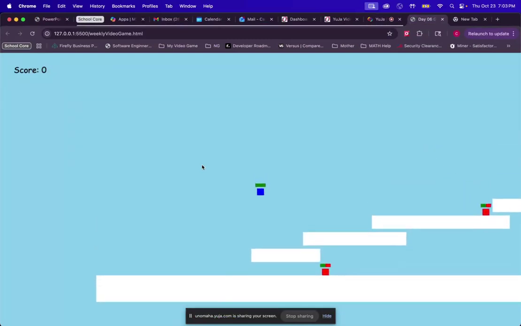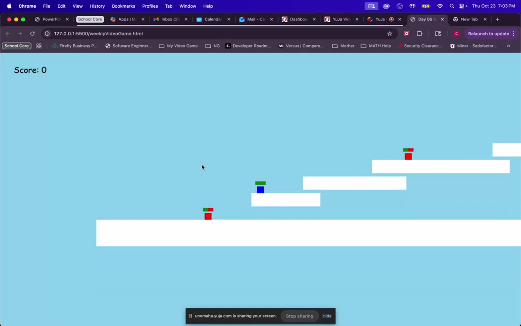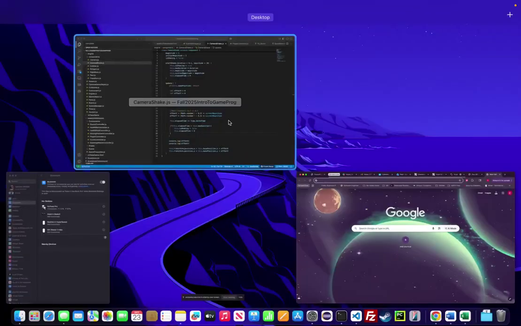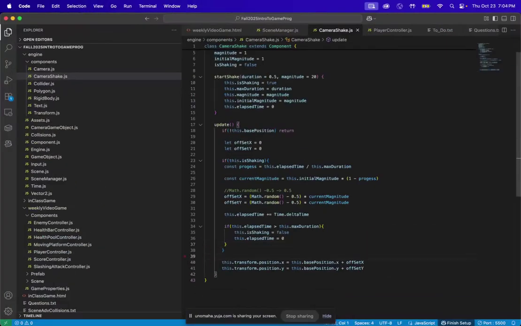And it's every time we jump. So now we know that camera shake is working. We can get rid of the console.logs now.